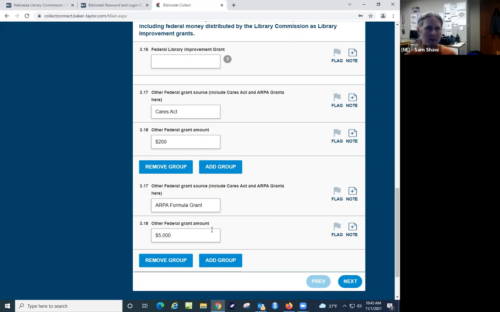If it comes up on an edit check, because the program looks at revenue and expenditures, for instance if your revenue was way high because of that grant, but your expenditures were low because you hadn't spent any of the money, you can just enter a note later on that says, we got a huge ARPA formula grant that we didn't expend during the fiscal year. Yeah, that's a good point.